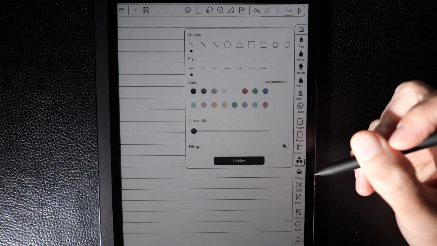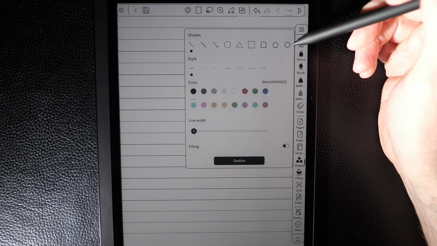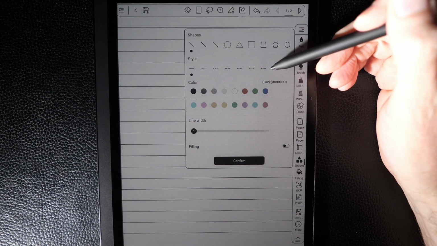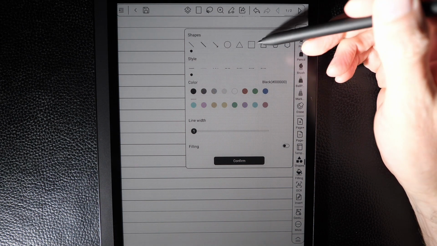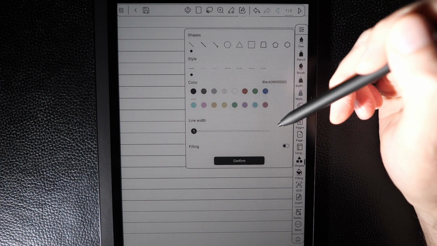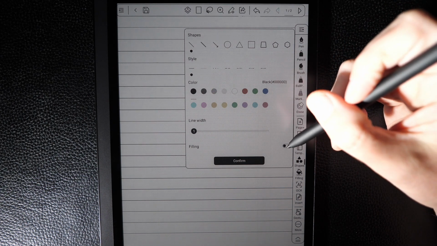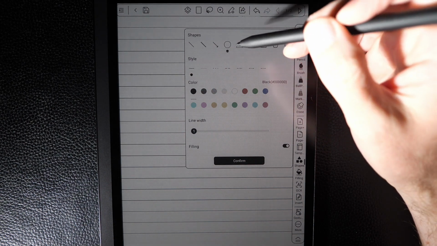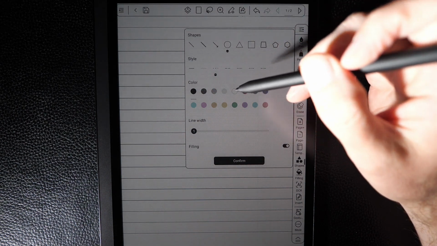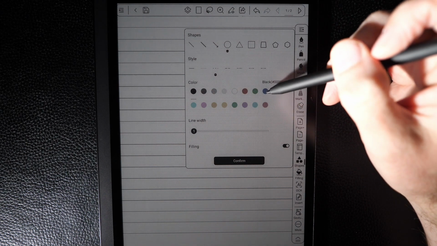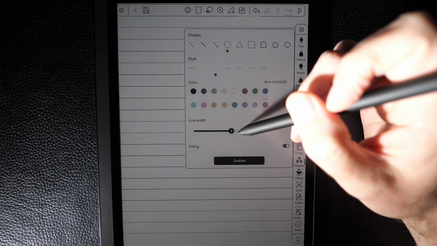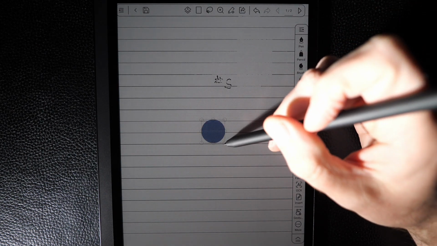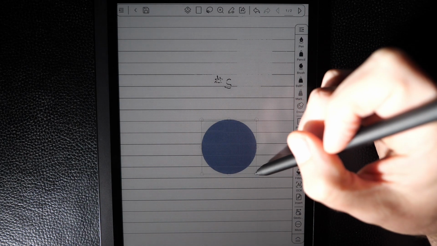You have the ability to create shapes. So those are the shape types available. You can change the style of their border or lines, the color, the line width, and whether you want a filling in it. Let's go ahead and do a circle with a dash. We'll make it blue. Let's make that width up there. See, notice it comes pre-filled.